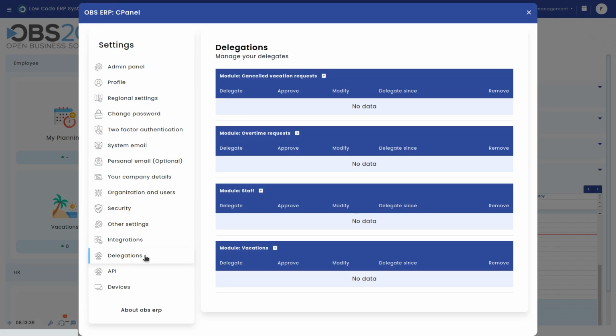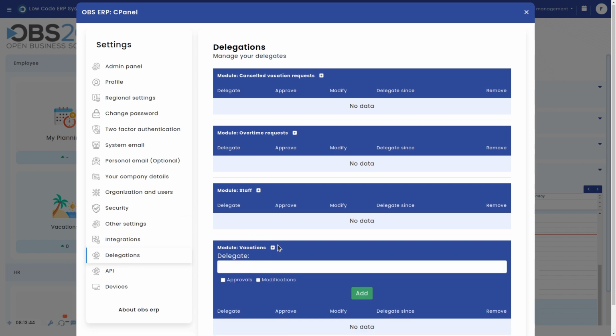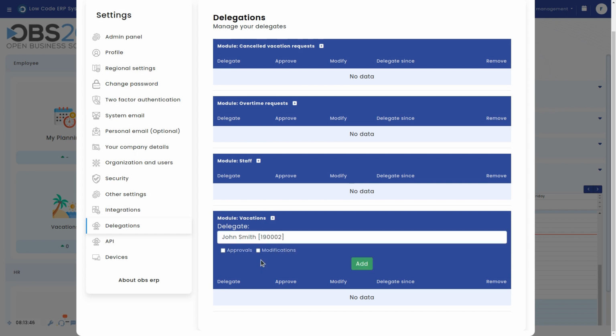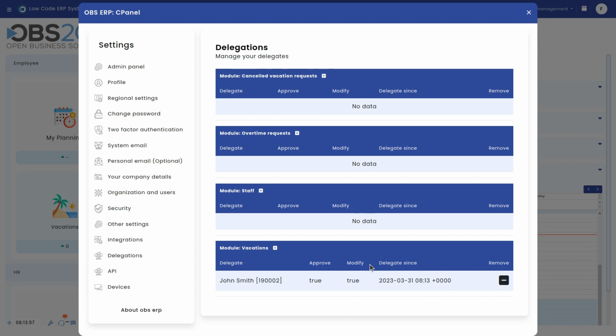Select the module or functionality where you'd like to delegate rights. Click the plus button, choose a delegate, and then decide if the delegation is for visibility only or if it also includes approvals and modifications by ticking the corresponding checkboxes. Once you've made your selection, press Add to include the delegate.